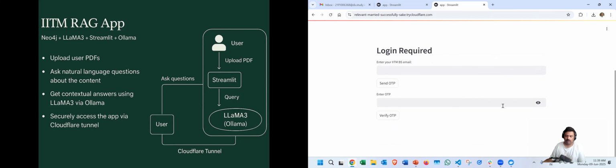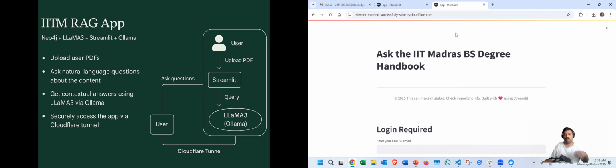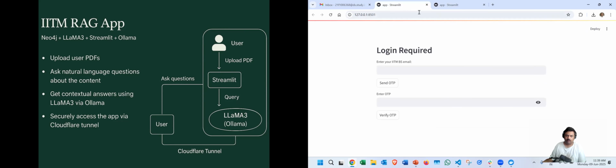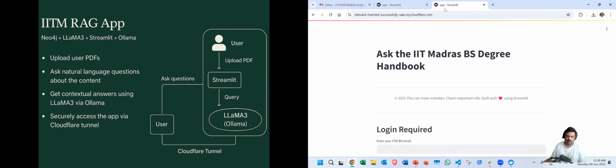and when you log in, it will give you a message at the top that you're logging in through remote access and not locally. So let's try the remote access.